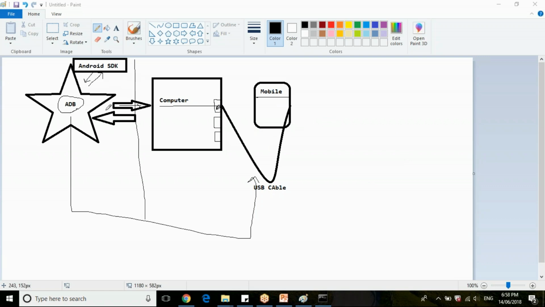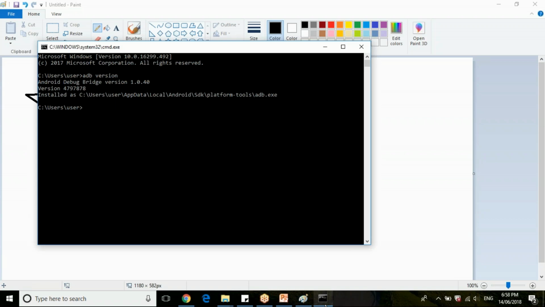Now this part we are clear. We have installed Android SDK in this computer. Now I have connected my mobile device with a USB cable. Now I need to check whether this mobile device is active or not. So I have some ADB commands. ADB start-server is the command to start your ADB server. So let's say adb devices.